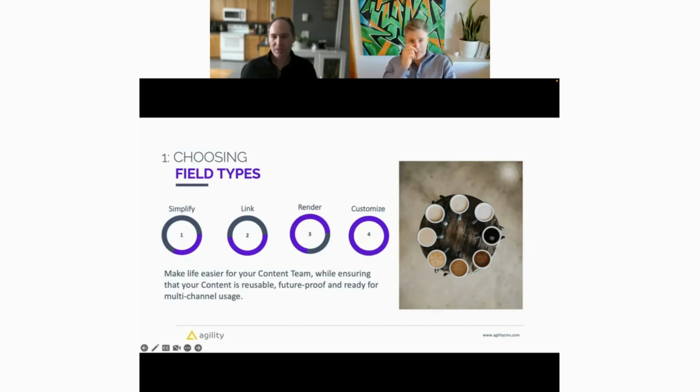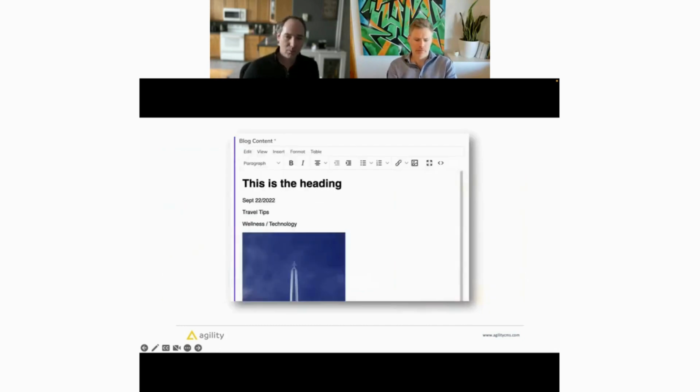I got a couple screenshots here of what it might be like if you just had, for instance, an article, and you're trying to represent that article in rich text. I could certainly do that, right? I could put the heading in, the date, a category and tags, and attach images into there. But there's nothing that really helps my user go through those steps. What if they put the date after the category, and now we've got some inconsistencies there?